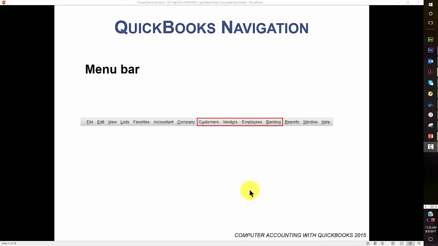Here's a quick view of the menu bar, and you can see it's similar to the icon bar, but it is just across the top of the program. So you're just learning how to navigate, and that's what this is trying to show you.